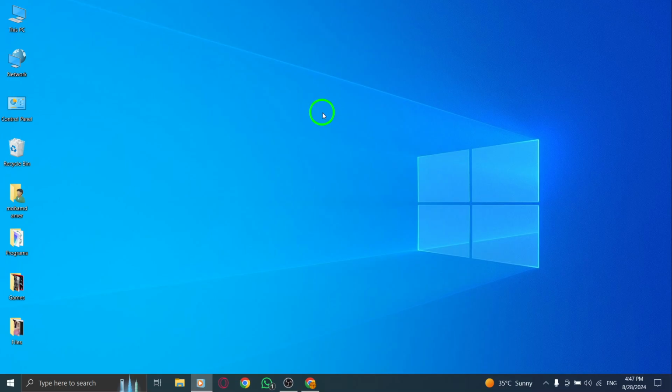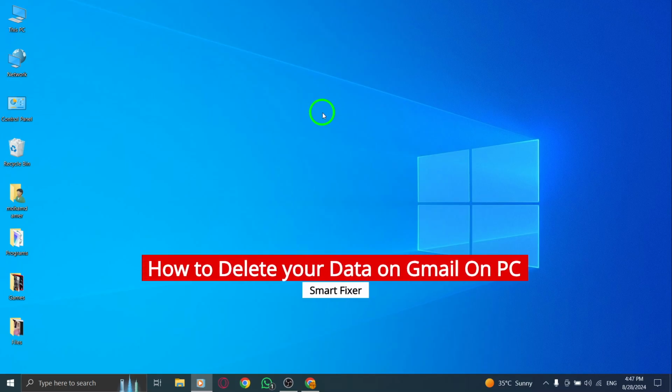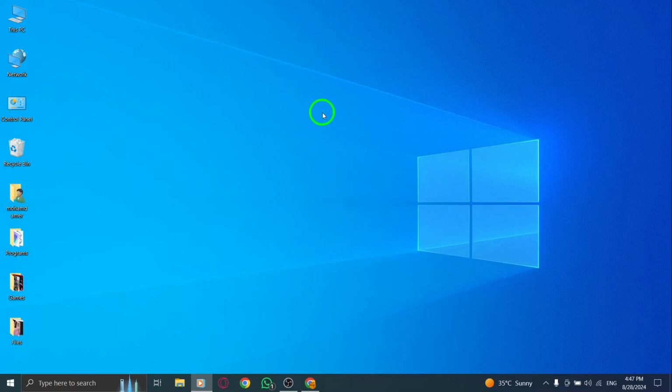Welcome. If you're looking to delete your data from Gmail on your PC, you're in the right place. Today, we'll walk you through the updated steps to do just that.